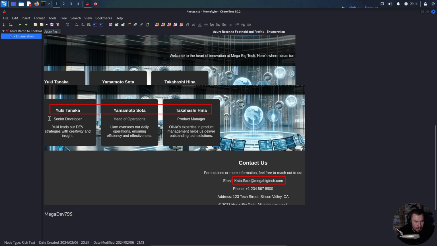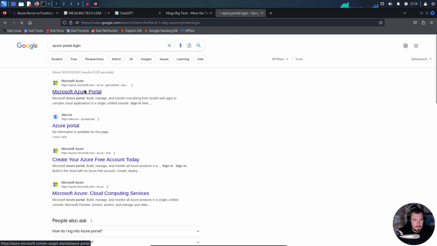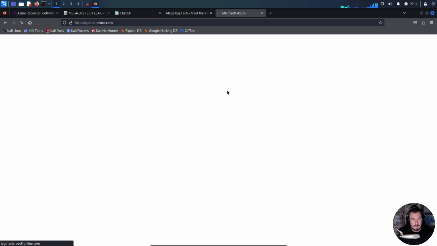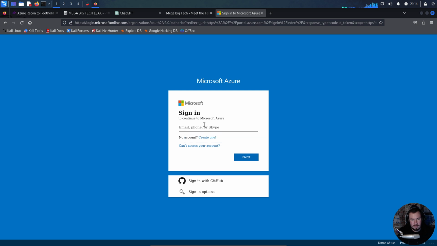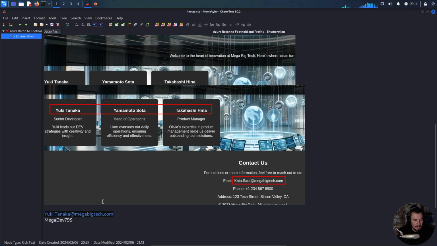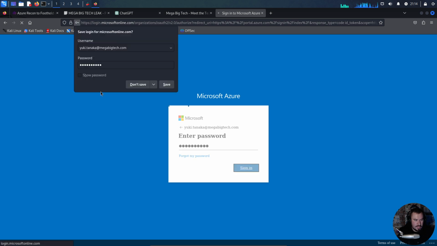MegaDev79. We can see one user has the title Senior Developer, so it's probably worth trying to authenticate with their account. So yuki.tanaka at megabigtech.com. Let's just see if we can log in as them. Azure portal login. Hey, it works. So that's a valid account. Because this has dev in the name, this may be the leaked password on that Pastebin for Yuki. Let's try to sign in.